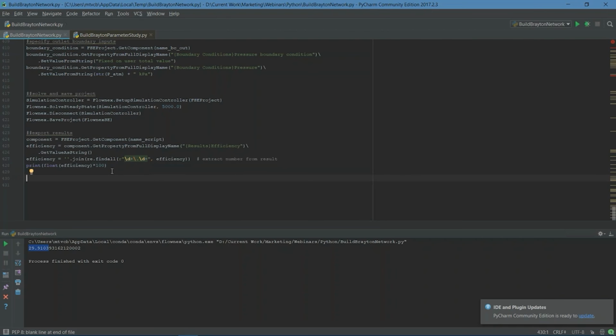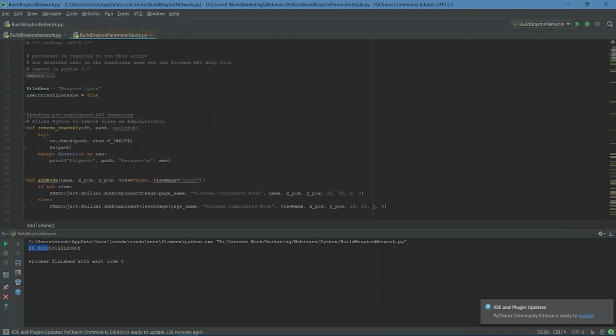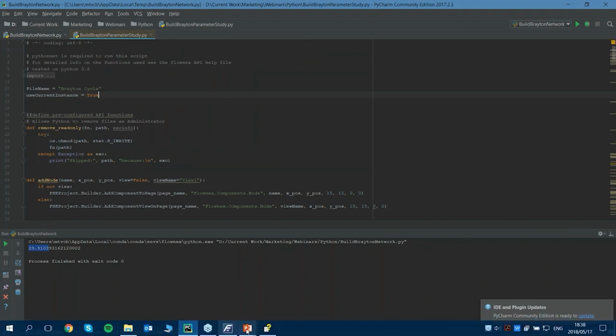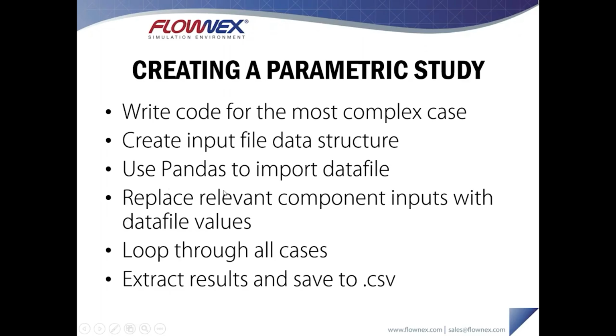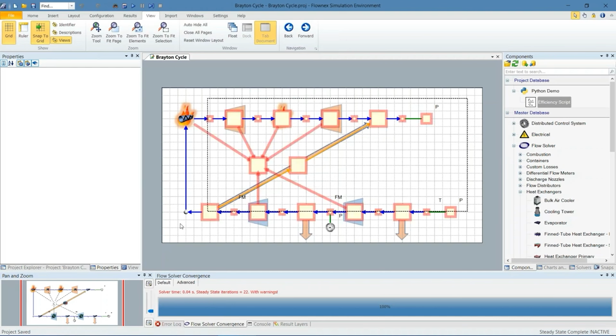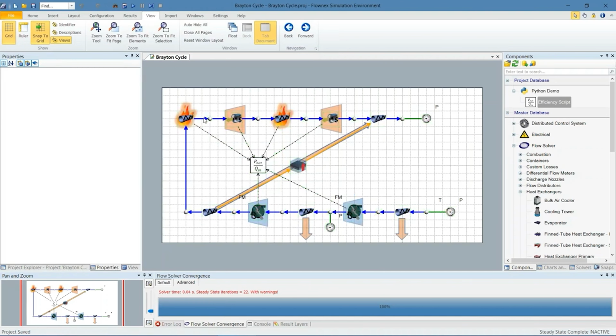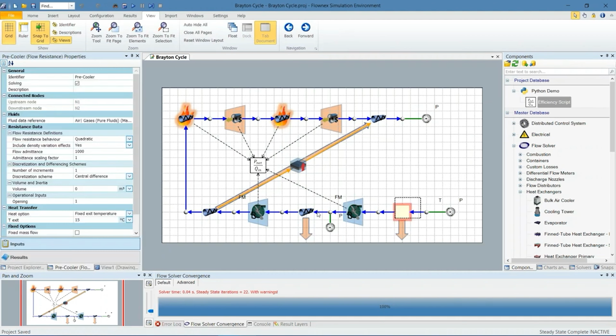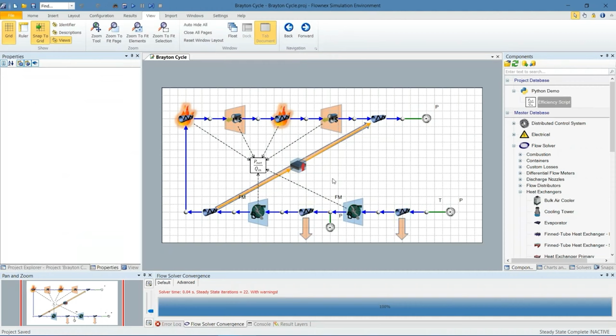Okay, so this basically forms the basis of our parametric study. The next step now is to specify some kind of cases for this parametric study and modify our code to allow it to change our network. So when it comes to a parametric study, my first step is usually to write code for the most complex case. That's exactly what we've just done. This over here is the case with all of the components inserted. All of our other cases will involve removing some of these components and seeing what effect that has on the overall efficiency of the cycle.